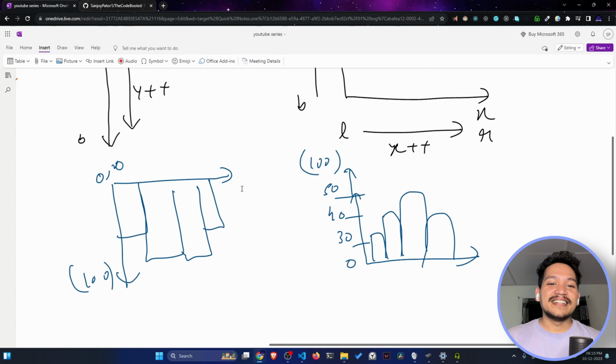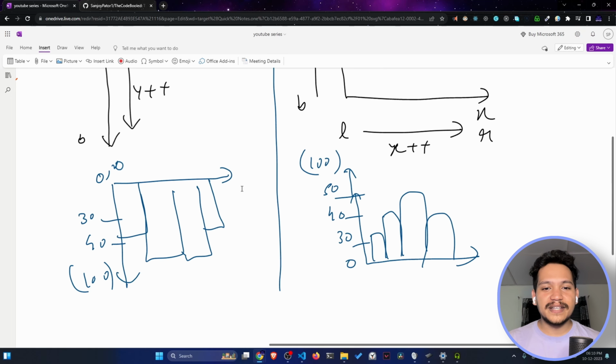But don't worry, there's a simple technique to flip that back into the way you are used to. We will cover this in detail in our upcoming videos, so stay tuned.